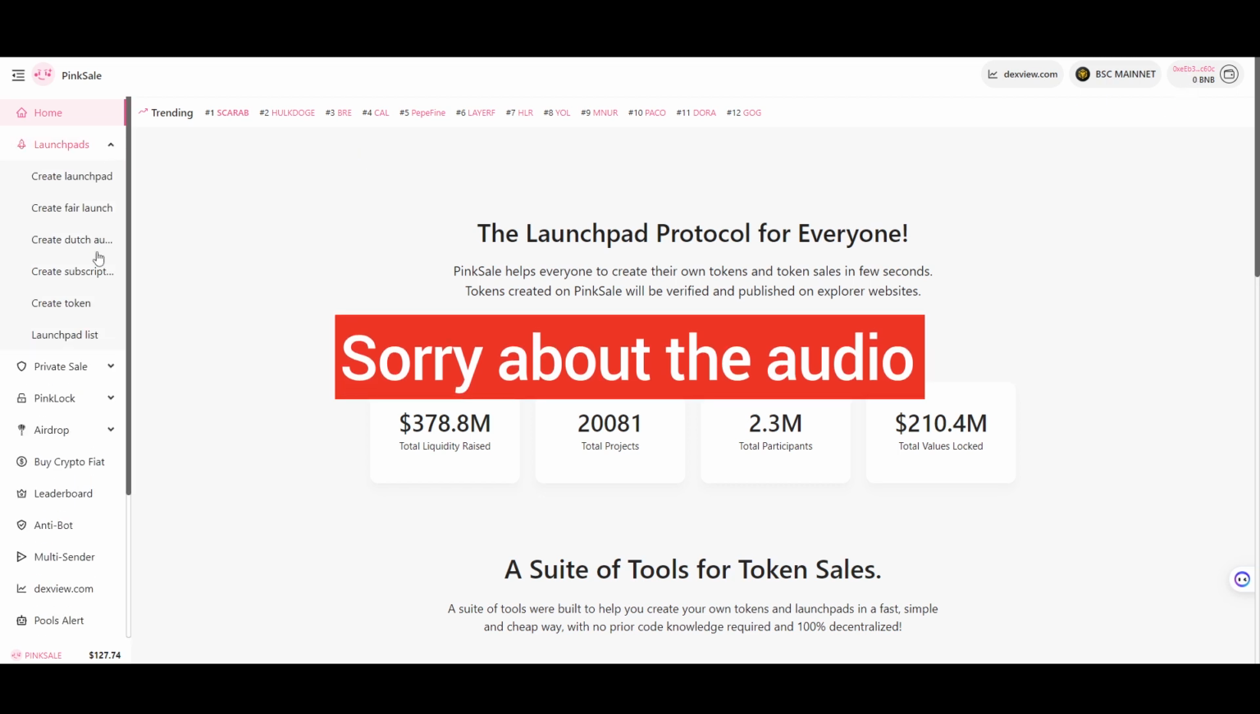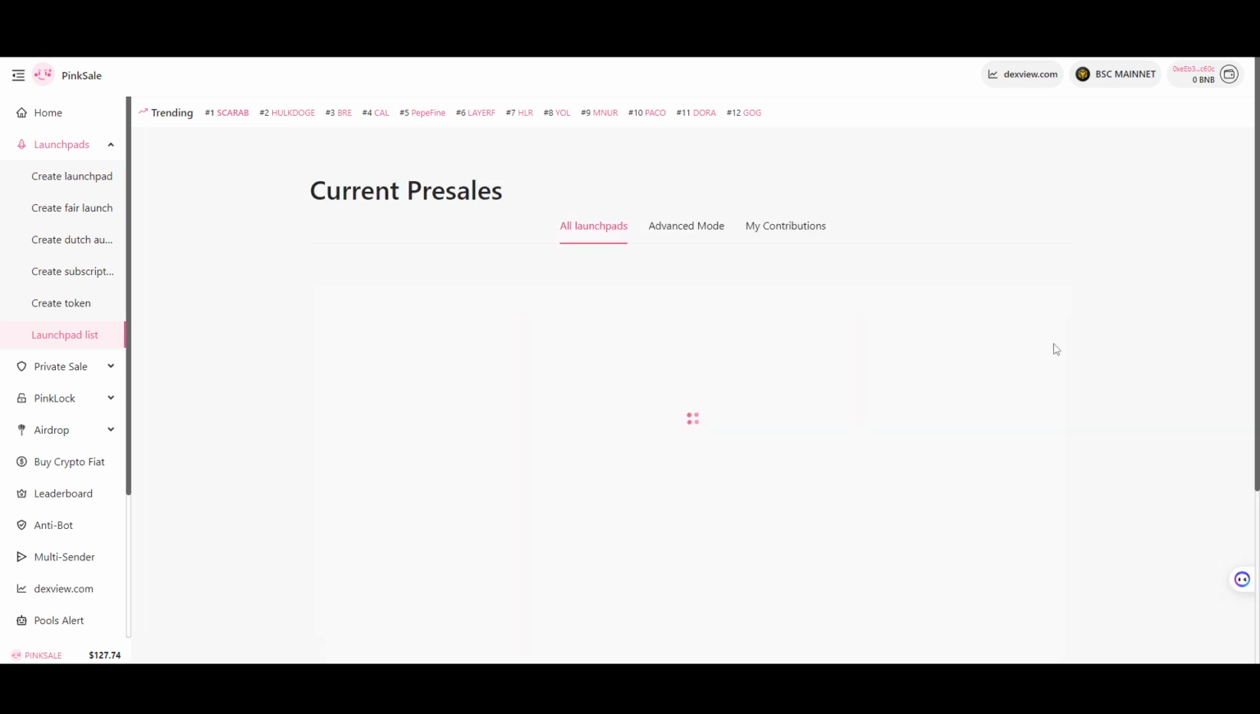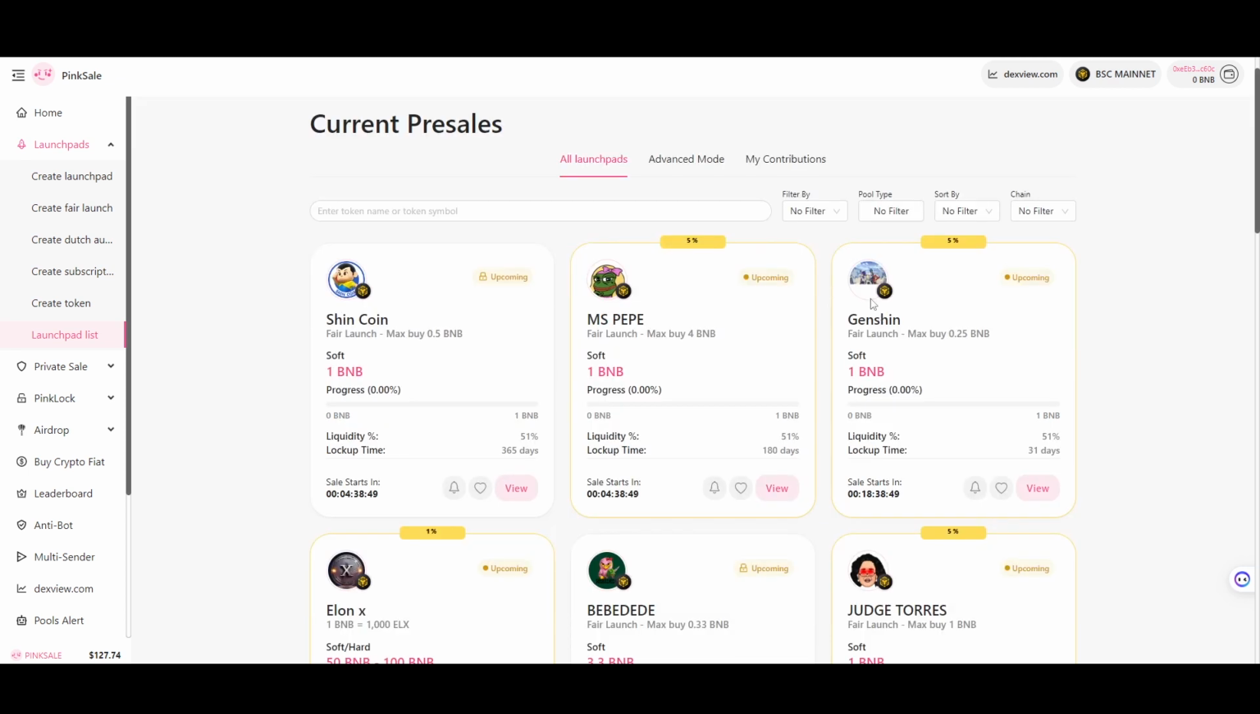Now we go to Launchpads and then Launchpad list. If you can do this, it is guaranteed. This is one way you can make a whole lot of money in cryptocurrency, by engaging in launchpad sales. Launchpad sales are a beautiful platform, but you also have to be very careful. Okay, be very careful.